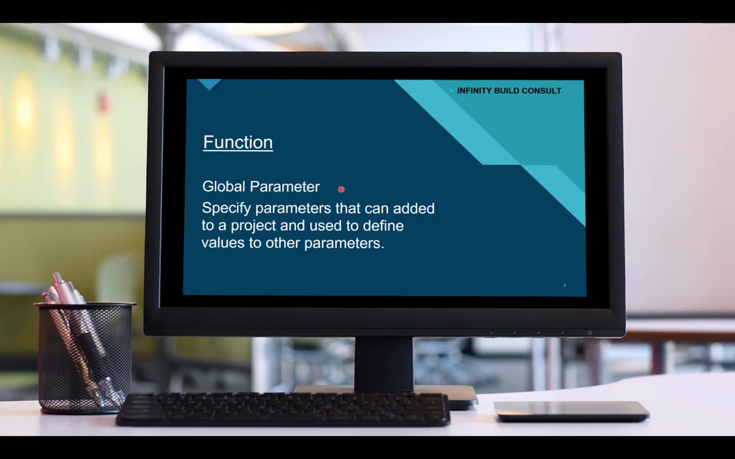This is our next slide, which is the function of the global parameter. Let's look at the function. It is a specified parameter that can be added to a project and used to define values for other parameters. So a global parameter is added to a project and used to define values in other parameters.